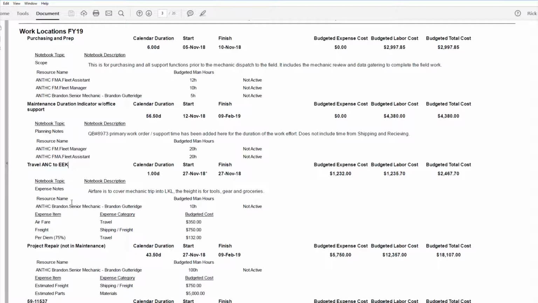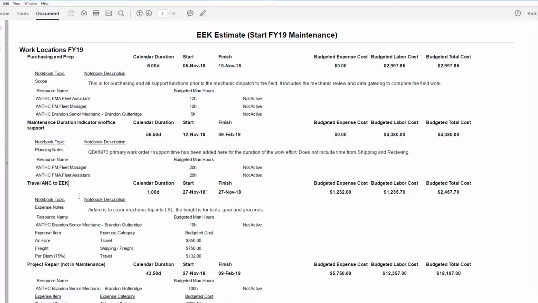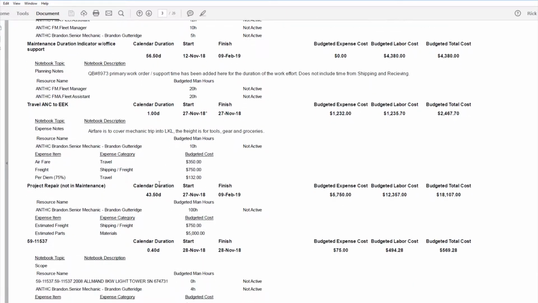So I'm using expense items, I'm using resources, and I'm using notebook topics. Farther down we're going to see the steps also. We'll scroll down to that. As you can see, this is a PDF. It's an easier way to look at this. There's 26 pages in this total PDF. So there's quite a bit of information here. I will just scroll down through it.